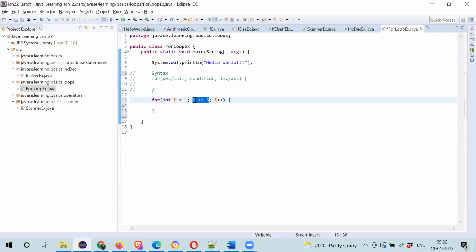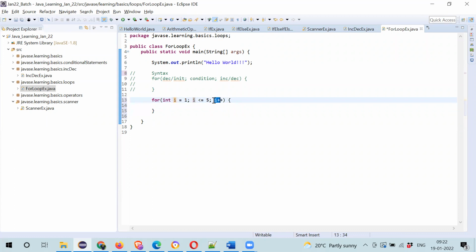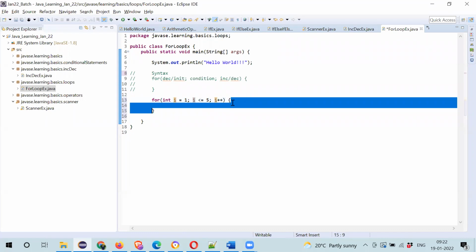In the second time, the i value is 2. Now it is comparing with 5, and it is still less than or equals to 5. Once it is true, it will come and execute this piece of code. Iteration means the circle, one circle, right? Then it will go to the third iteration. Before going to the third iteration, it will do i++. Now i equals 3, less than or equals to 5. It's again true, so it will execute for the third time.